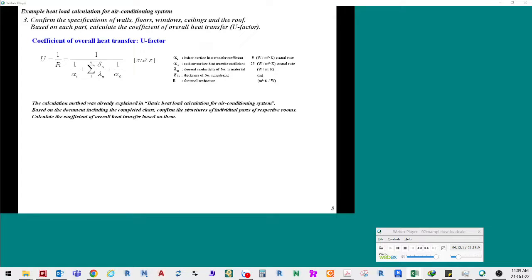Confirm the specifications of walls, floors, windows, ceilings, and the roof. Based on each part, calculate the coefficient of overall heat transfer. The calculation formula is shown on the slide. The calculation method was already explained in basic heat load calculation for air conditioning system.